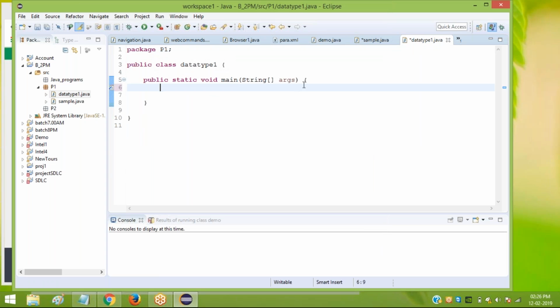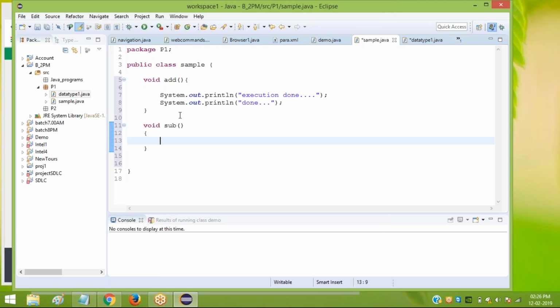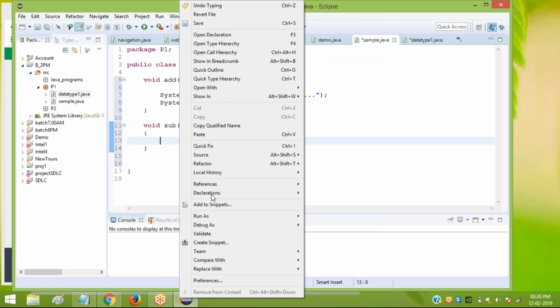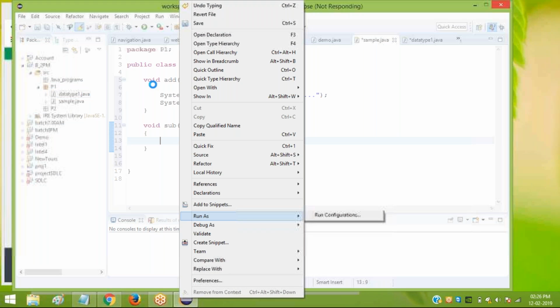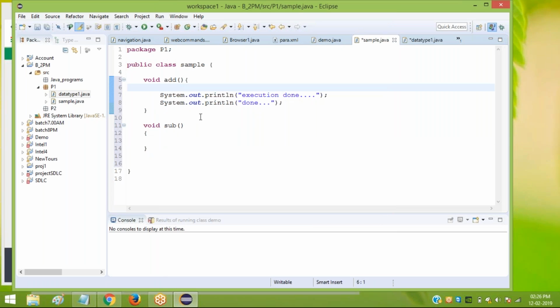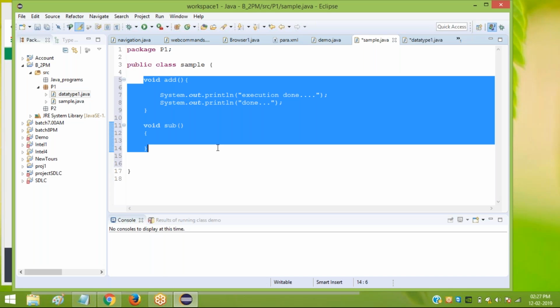Because in our previous example, can I run this program? I say right click, run as, Java application. I can't run this class. Why? Because there is no public static void main method present inside the class. Whenever you try to run, the executor will look for the main method. That is the starting point of execution. As there is no main method here, it won't understand from where to start executing.